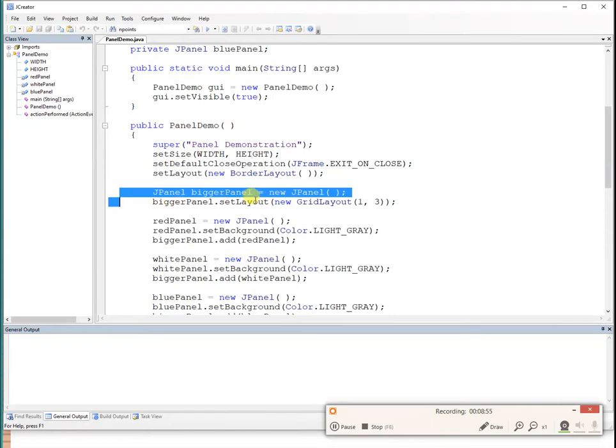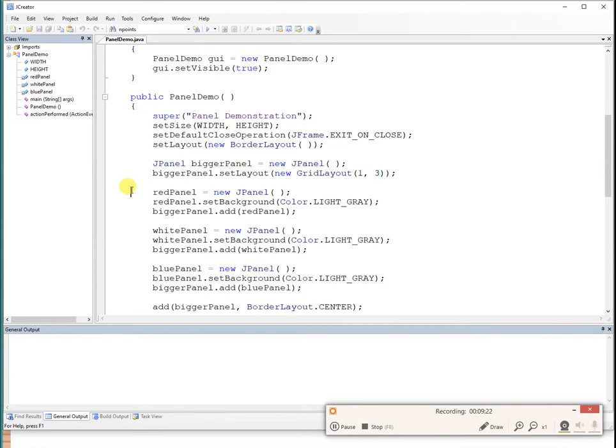And remember this thing: the layout for the frame is border, and the layout for this bigger panel is grid layout. This means that the bigger panel can contain components according to the number of rows and columns we have specified here. This has 1 row and 3 columns, so we can add 3 different components in this bigger panel in a single row, because there is only 1 row and there are 3 columns. As I described earlier, we create the red panel and then add the red panel into the bigger panel. This is going to be added in row number 1, column number 1. Automatically they are going to be added in the bigger panel, moving from row to column.